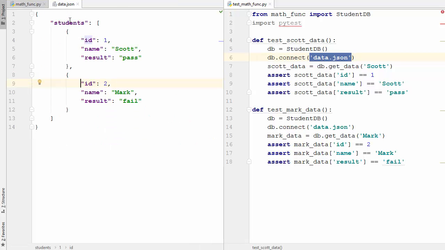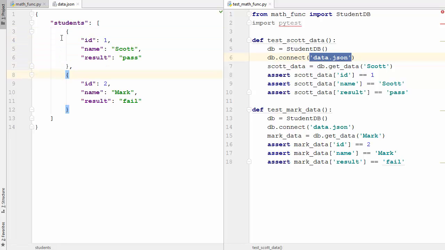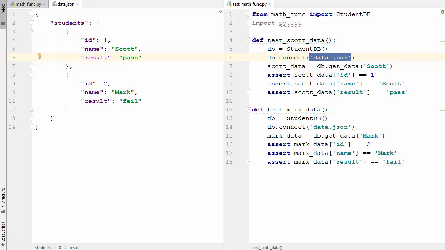This data.json contains the data of the students. It has an element called students, which contains an array with different data about different students. Right now I have two students' data here: one is ID 1, Scott, pass, and the other is ID 2, Mark, fail.